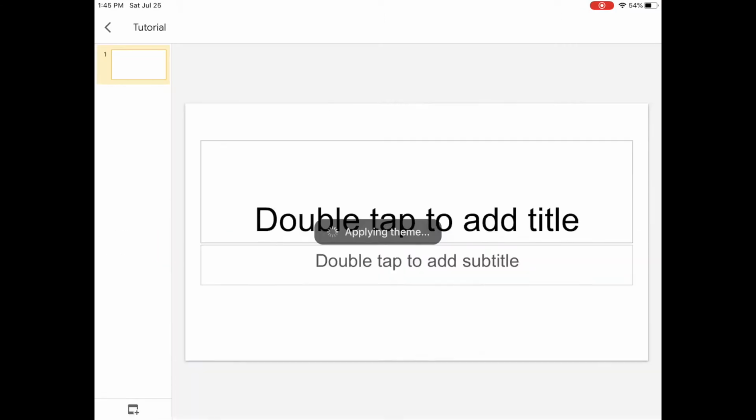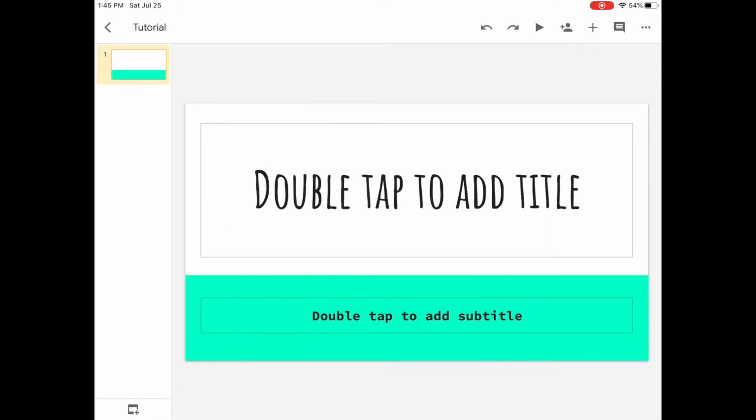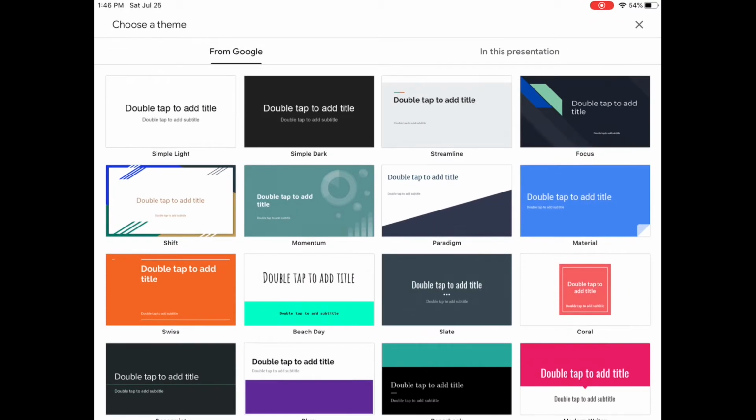this type of theme. Now don't worry, if you get far into making your slideshow, and you decide you don't really like the theme you chose, you can go back and choose any different type of theme that you'd like, and it'll update all your slides for you.